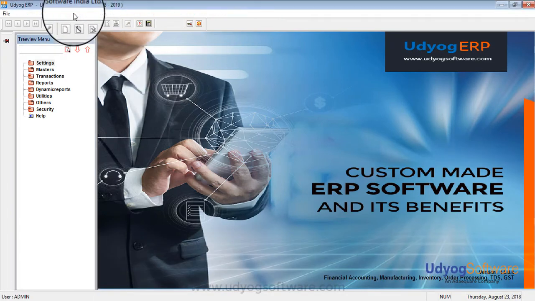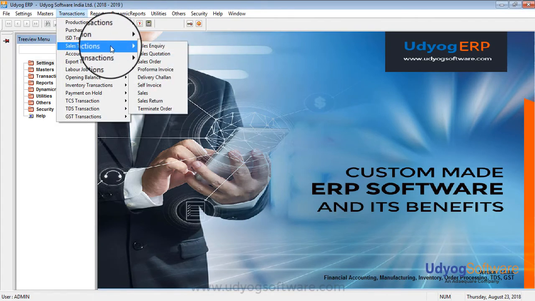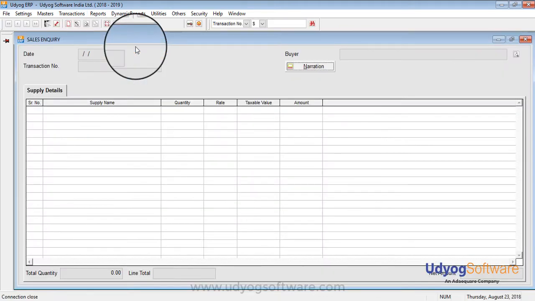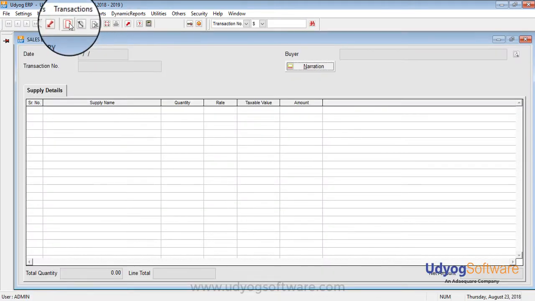Go on Transactions, Sales Transactions, select Sales Enquiry. For a new page, click on this icon or press Ctrl N. Enter the date.